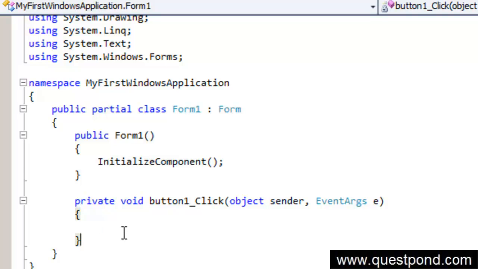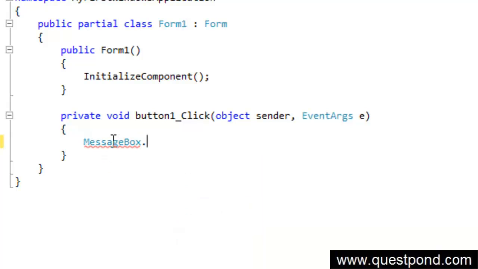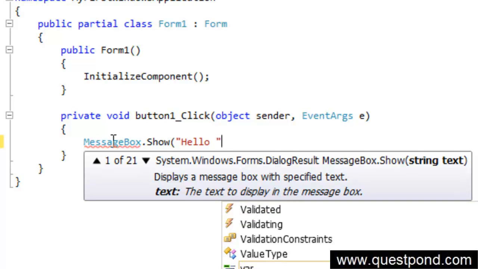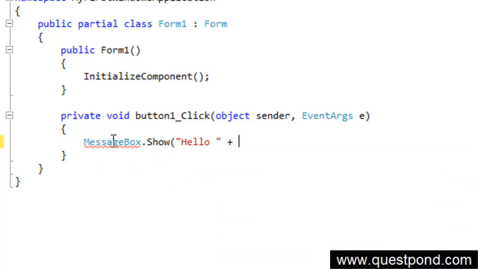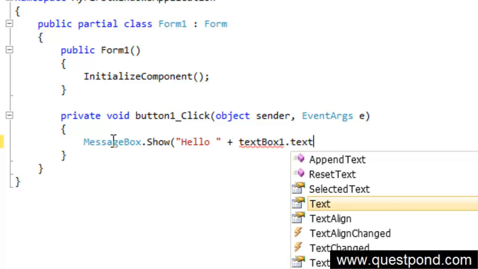So let's put some code here. Message box, because we want to display the data of the text box in a message box. So we're going to say MessageBox.Show, hello, and whatever is typed in the text box. Now remember that our text box name is text box 1, so you can see that this is text box 1. So whatever is typed in the text area of the text box.